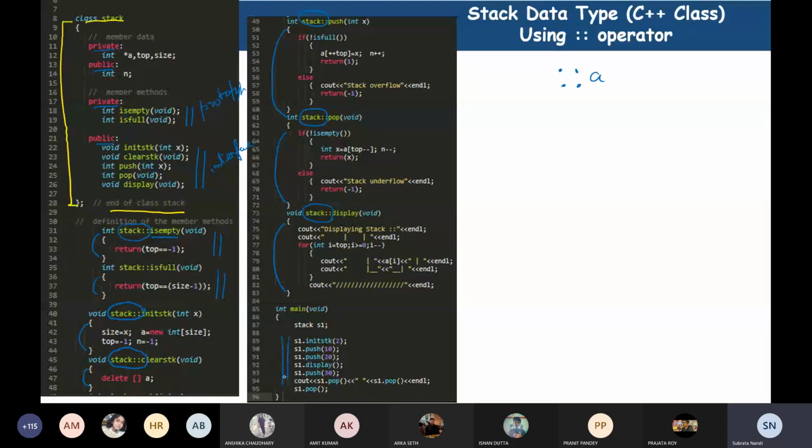Sorry, use the scope resolution operator to define the methods outside the class definition to make it readable. Okay, so this part is fine.